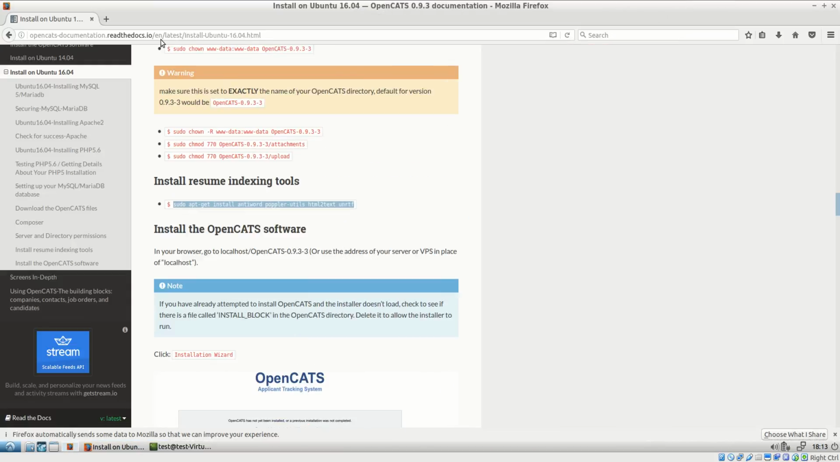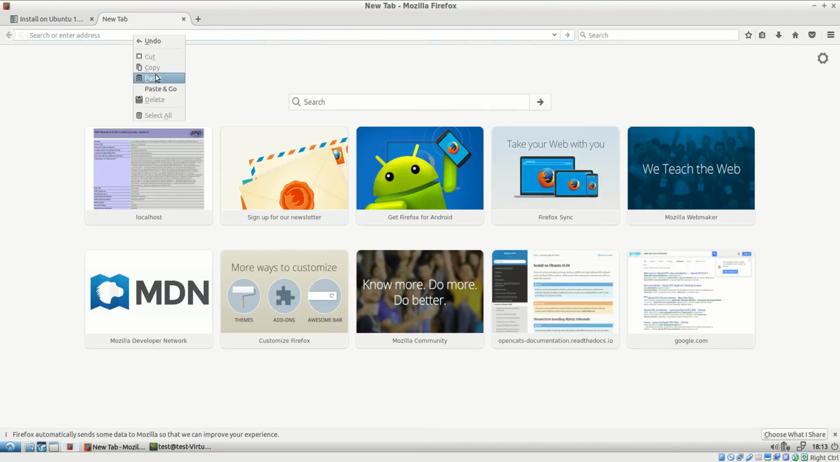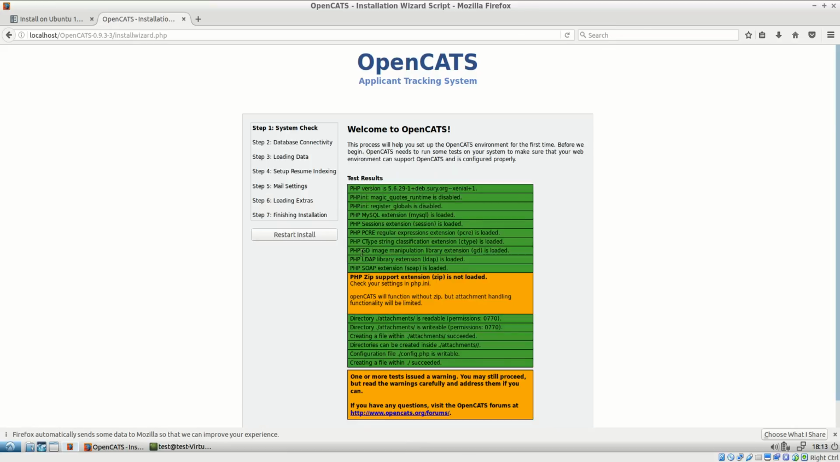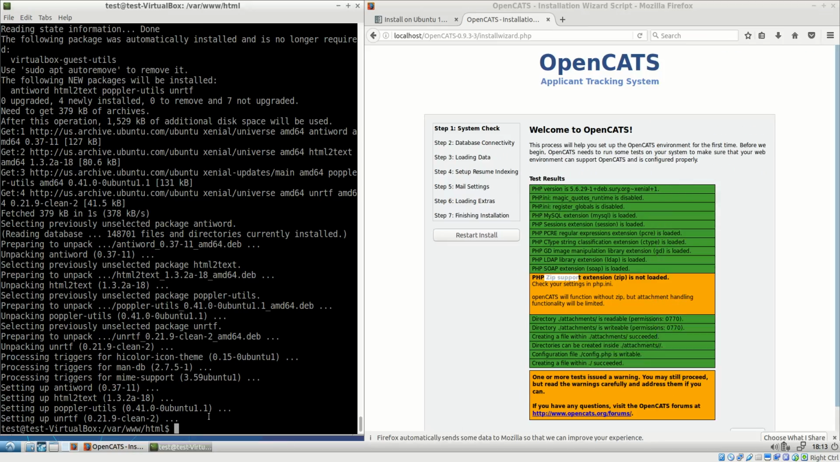So we're going to go to the browser, and we're going to go to localhost, OpenCATS, whatever that directory is named. I'm going to open a new tab, paste. Good. This is the screen you should see. OpenCATS installation wizard. Right here, this link. Click it. Now, PHP zip is not loaded. I did install that. I think I have to restart the Apache server.